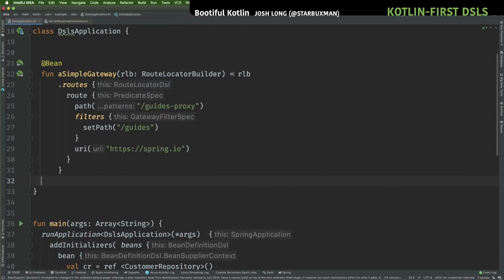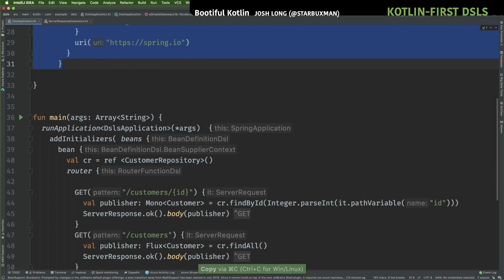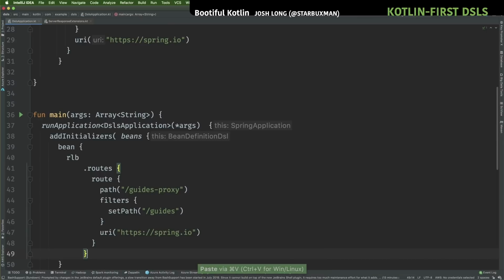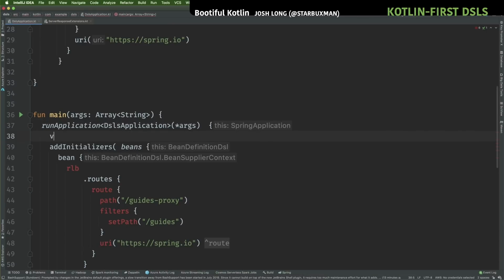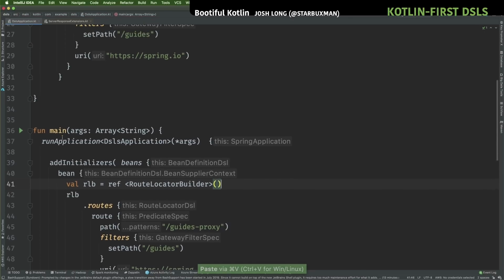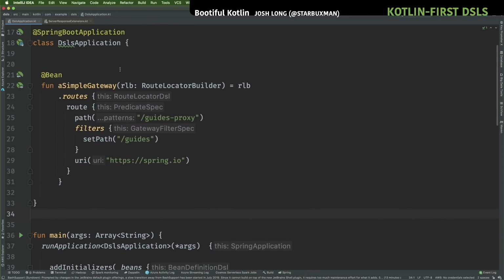I need to take all that bean and val RLB equals ref route locator builder. Okay, same as before. So I'm just using the DSL here to look up the collaborating object. There we go. So now I get rid of all this too. How cool is that, huh?